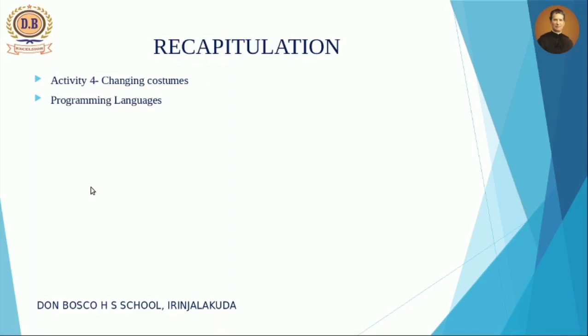So in today's class, we have done our fourth activity, that is changing the costumes. We have already prepared the car game, and in that, when the car is running or when the car is not running, when it is in the static position, at both times the car looks the same.